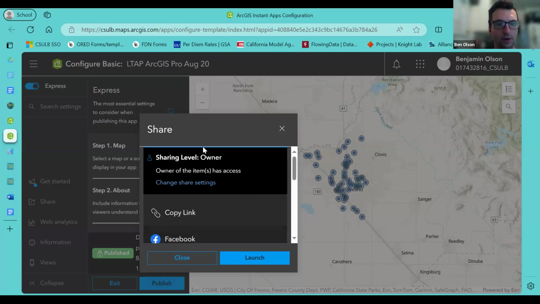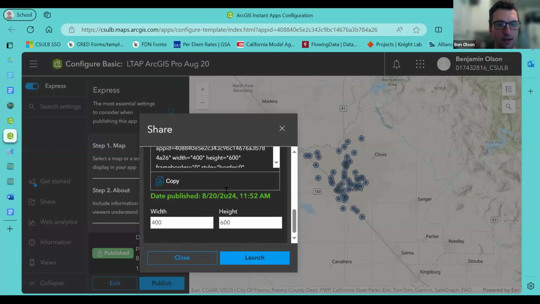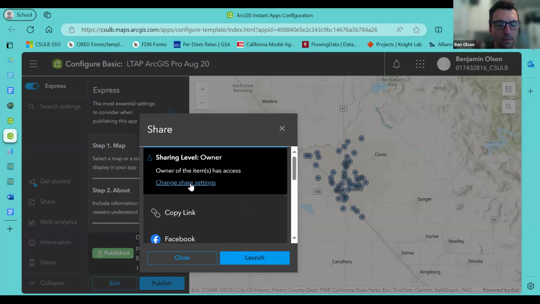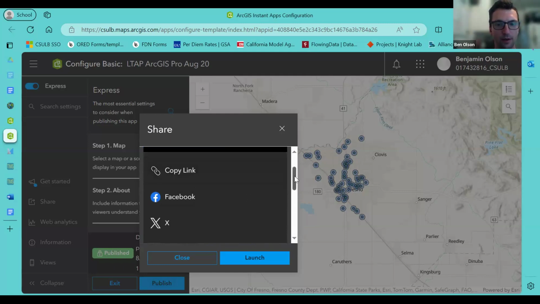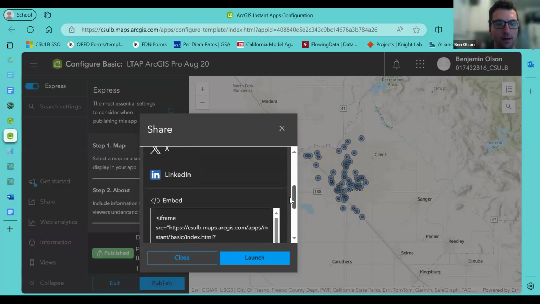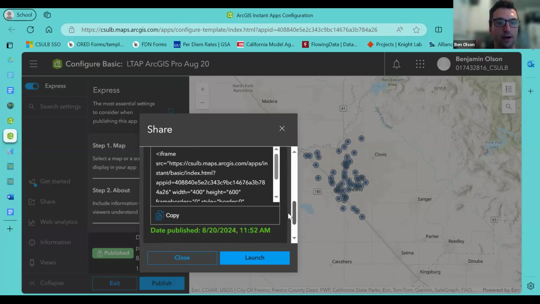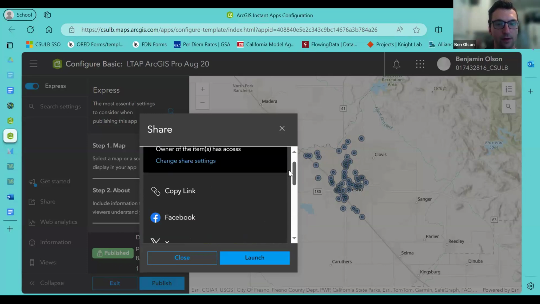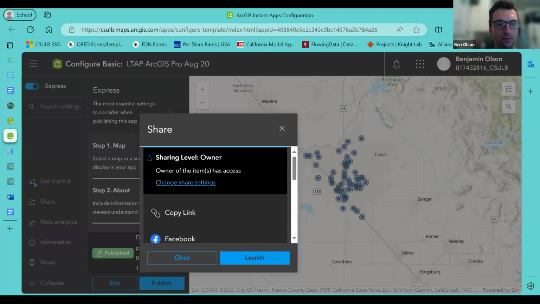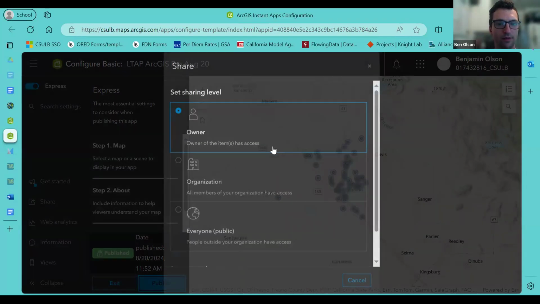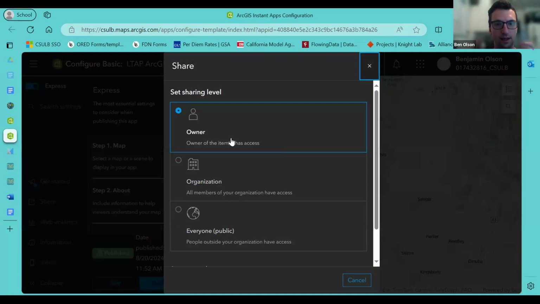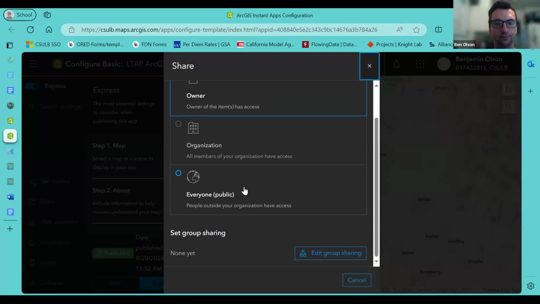And here's where you can double check your share settings, and you can make it public or private or whatever, and then include it in other elements. If you want to share it on social media, if you want to put it in a website, if you want to make it into an image, you can do that here. Obviously, you would want it to be shared publicly if you were going to be doing it like that, but here's where you can set between the three levels of owner, organization, or the public. And then any subgroups that you have configured.